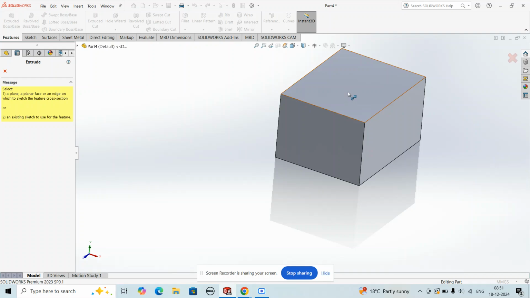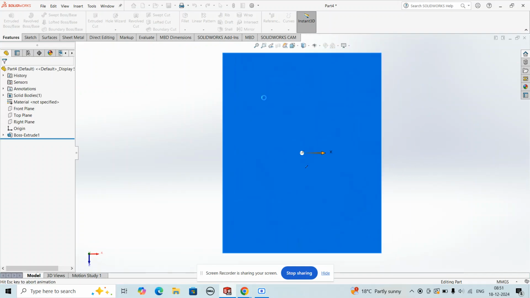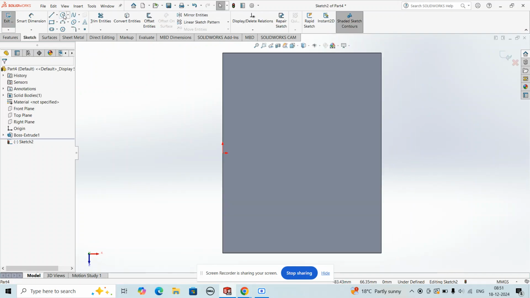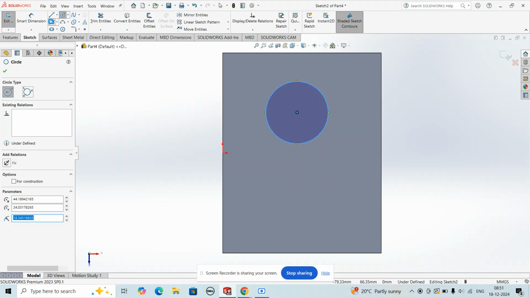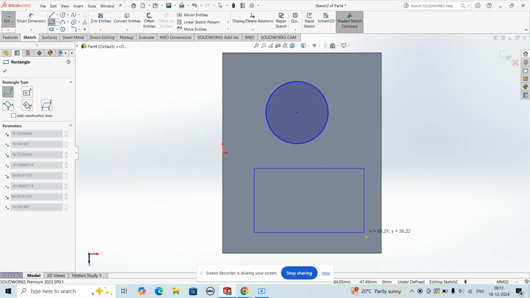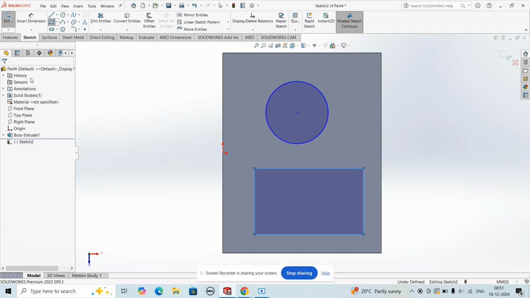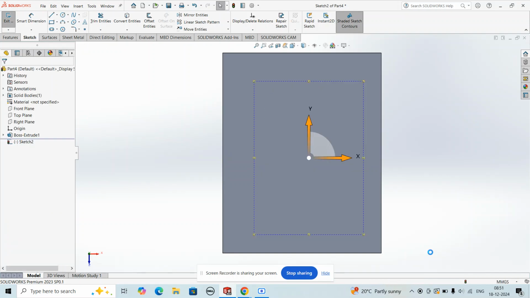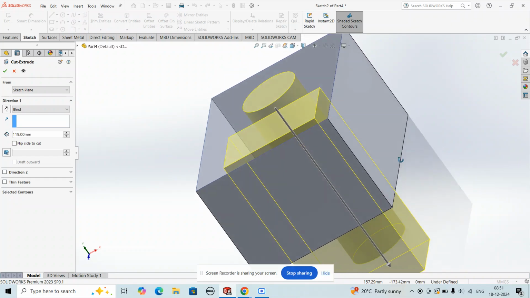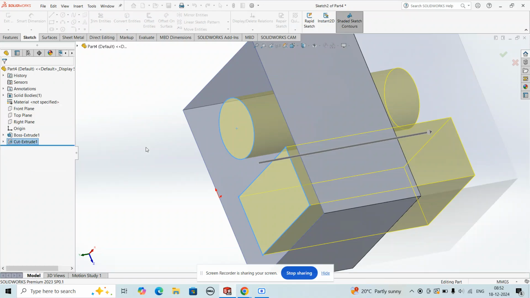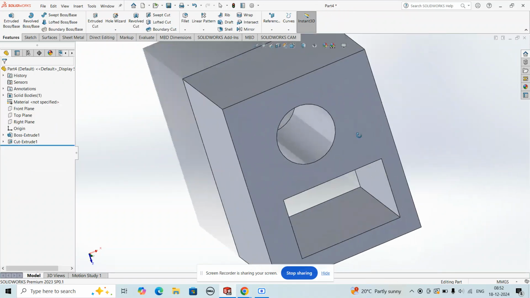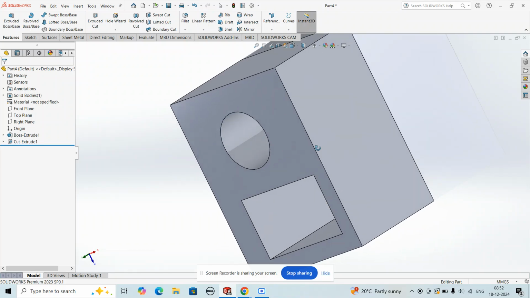Suppose we have to remove the material, click on the extrude cut and select a plane and draw the sketch here. I'll draw a circle and rectangle. Exit from the sketch. Now extrude cut and give OK. In this way we can remove the material.